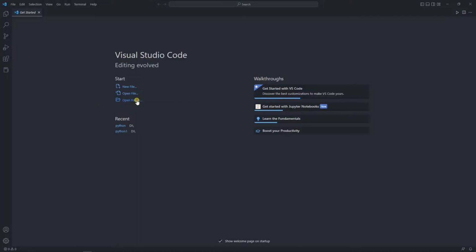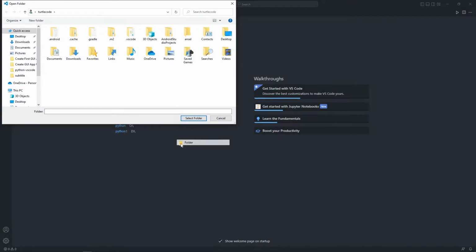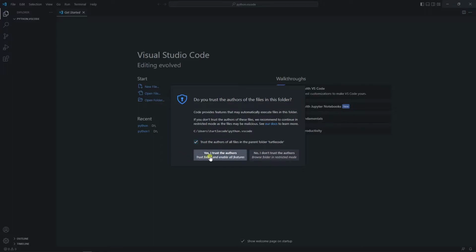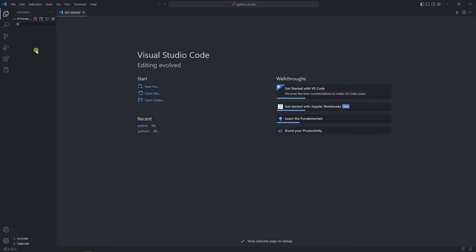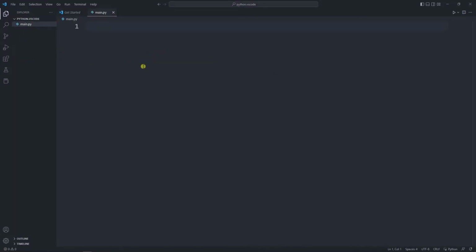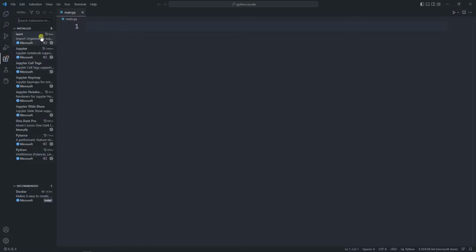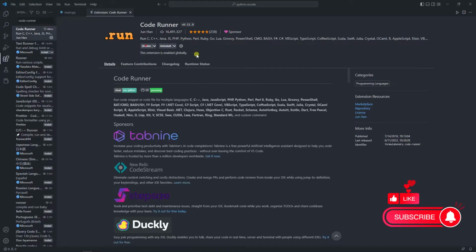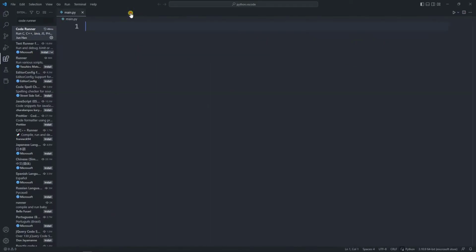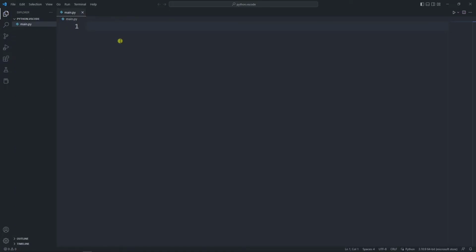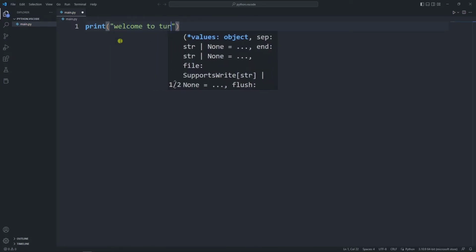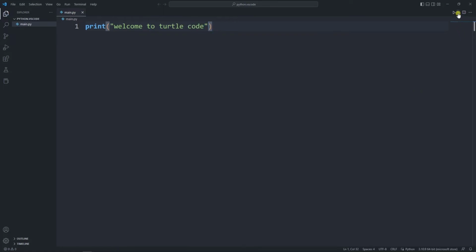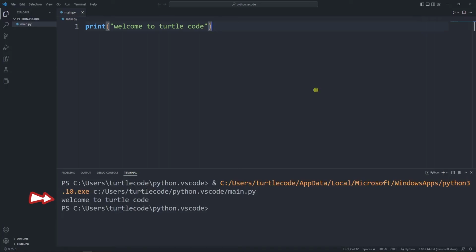Let's create a project. I am creating a Python code file. Finally, we will download the Code Runner extension. Thanks to this extension, we will run Python codes in Visual Studio Code. Let's print a simple print command. Python codes work in Visual Studio Code program.